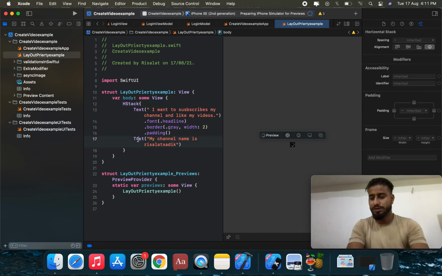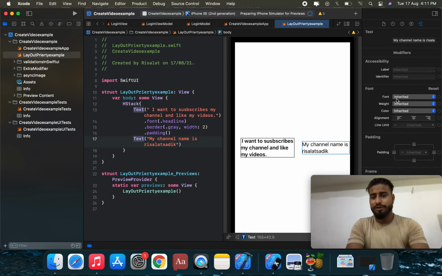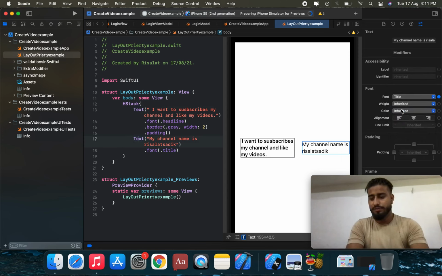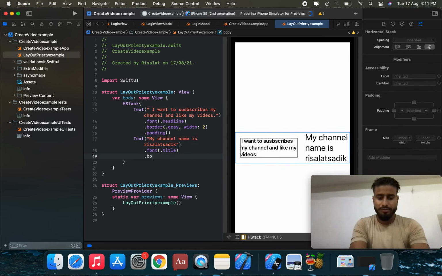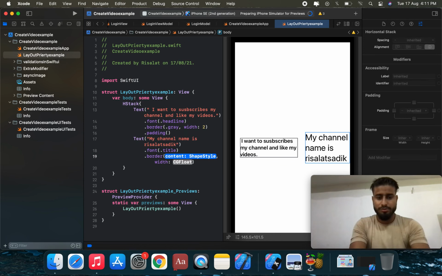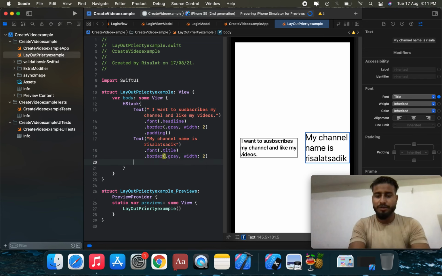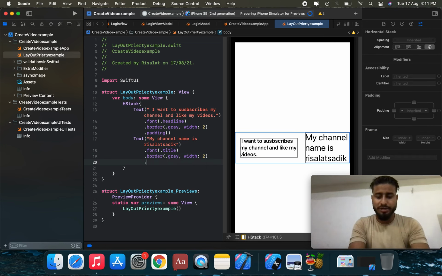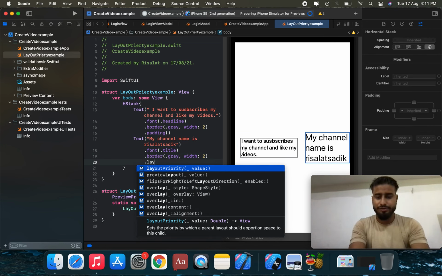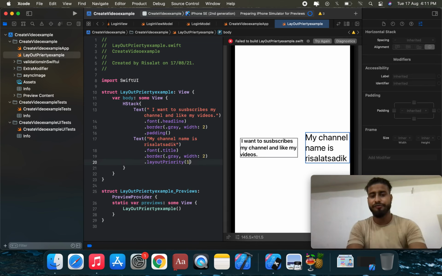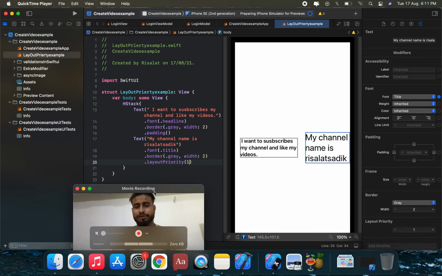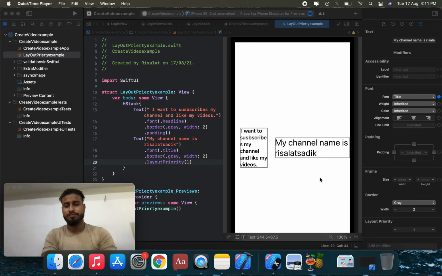In this property, this is a title, and we're going to apply a border with dot gray and a width, suppose 2. Okay, we apply this border, and then we apply the layout priority modifier, and assign it a value. Suppose this is 1. We assign the value 1, and we're going to check the preview.